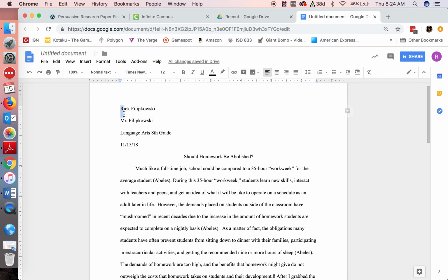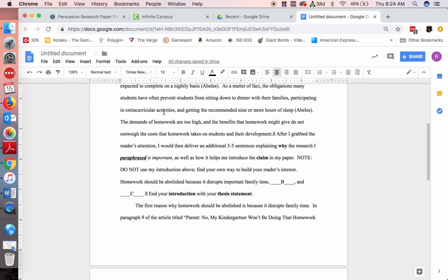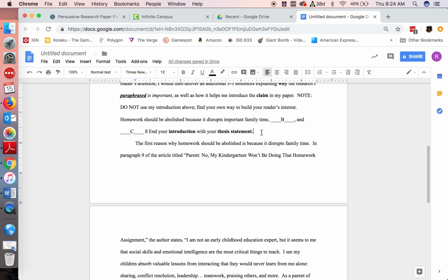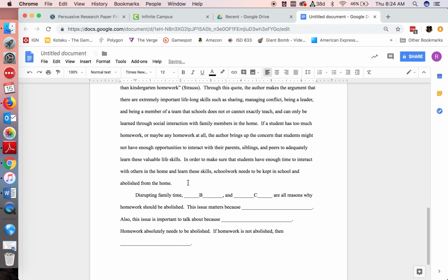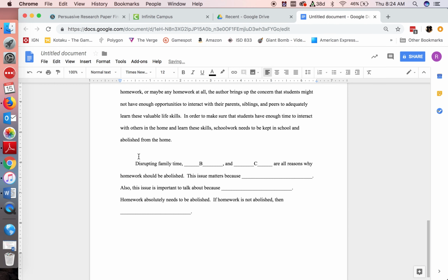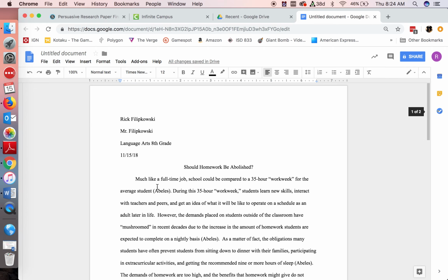Notice now how my header, there's one double space between each line here. I have my title centered, and all of this is double spaced. If you have between paragraphs where it looks like this with this extra double space, you need to click in that space and get rid of it. Okay, it should look just like that.